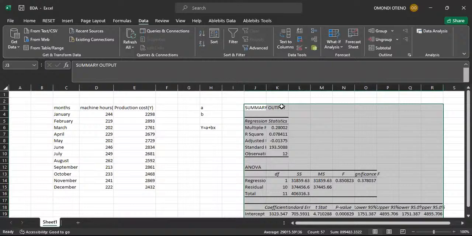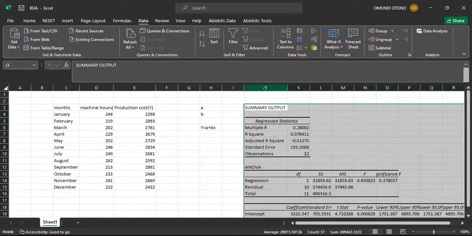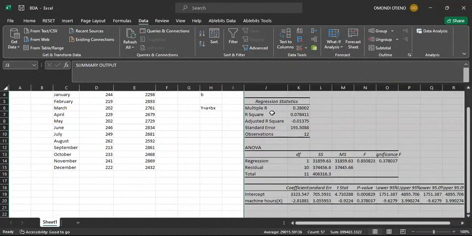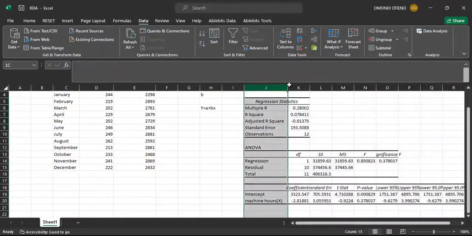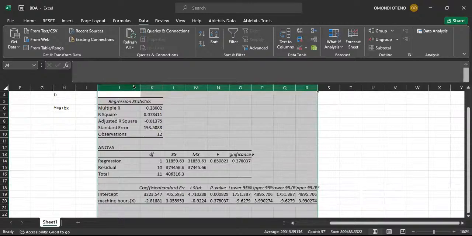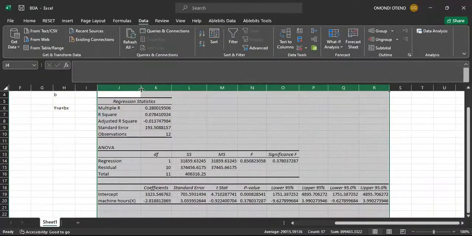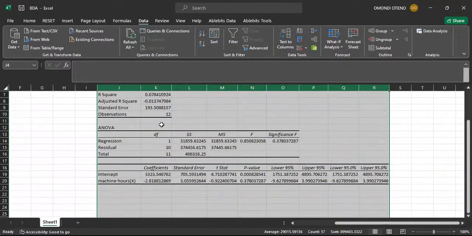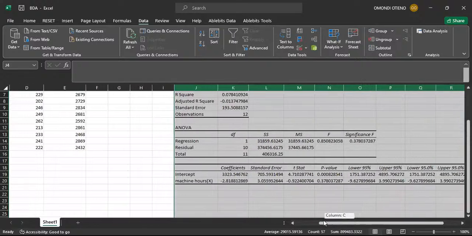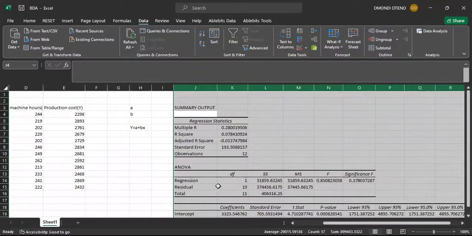After pasting, you now do regression analysis. Once that is done, you should be able to see this.